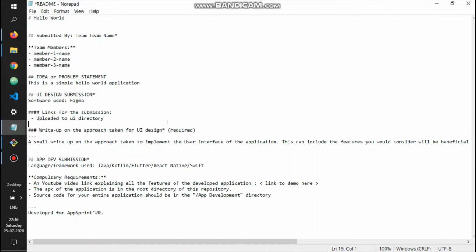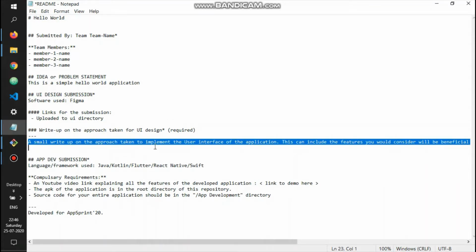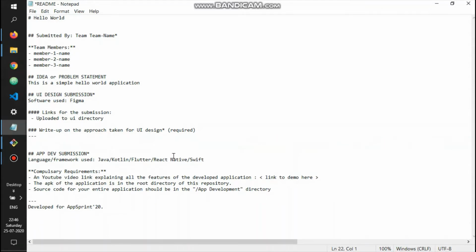Now that's done. The next step for the UI submission is a small write-up on the approach taken to implement the UI. Make sure to make this as compact and as explanatory as possible. I'll just say this is again a simple Hello World app. Make sure you specify or explain the approach you've taken for this, because this is actually graded.